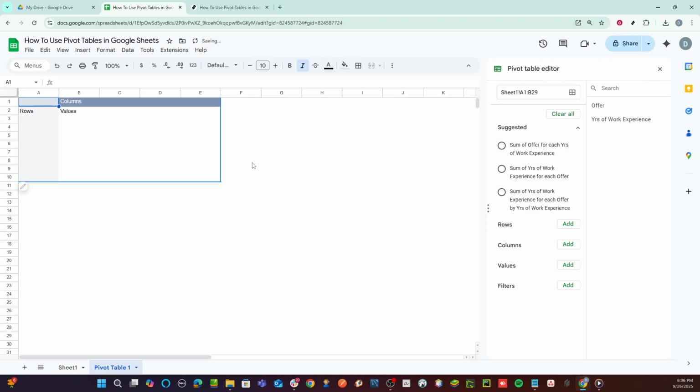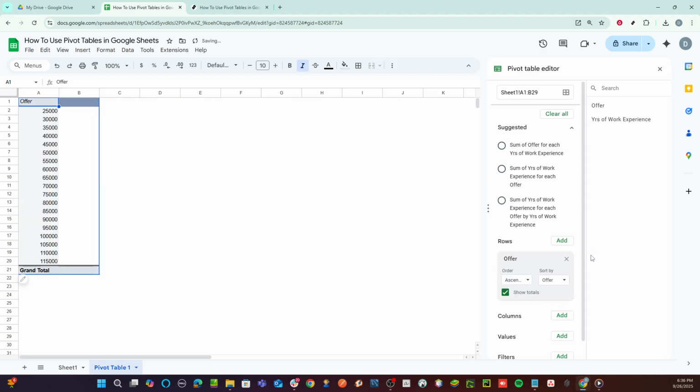In this new sheet, on the right-hand side, you'll find options to configure your pivot table. To start, you'll want to focus on the Rows section. Click on the Add button under Rows. From the available options, select Offer. This will categorize your data based on the different offers listed.